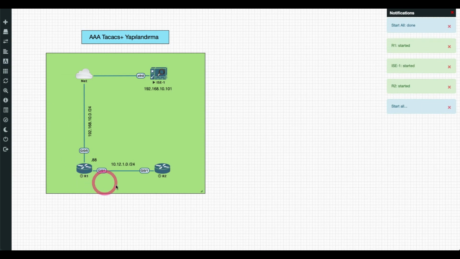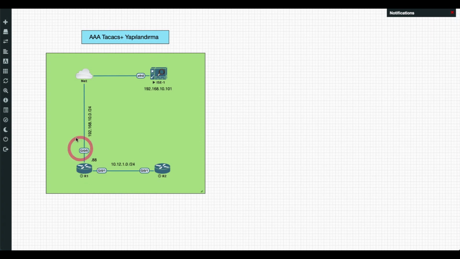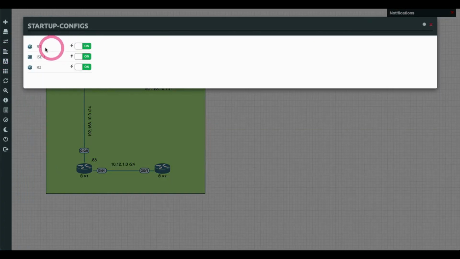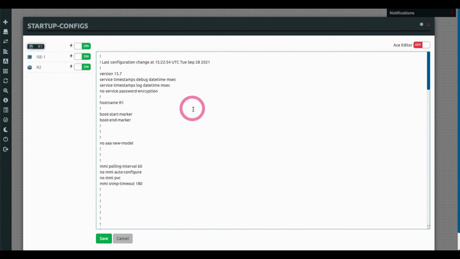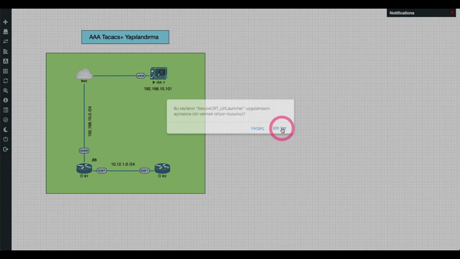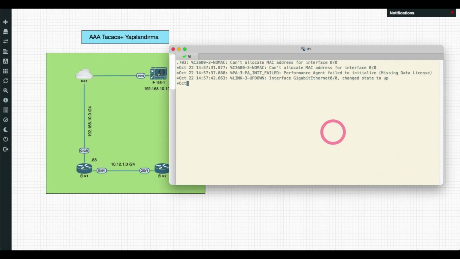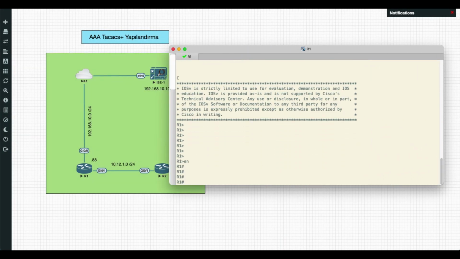If you have trouble opening labs when you install them, or if the configuration of the device comes up empty, you go to the startup config and select the device, and when you copy and paste the configuration here into the router, the configuration automatically goes to the router. Let's log out of here and open router 1. Let's switch to enable mode and write show ip interface brief.